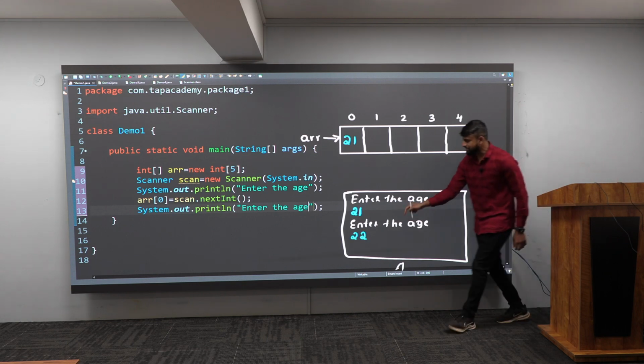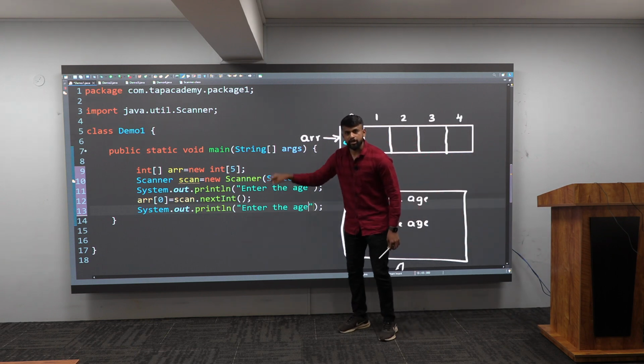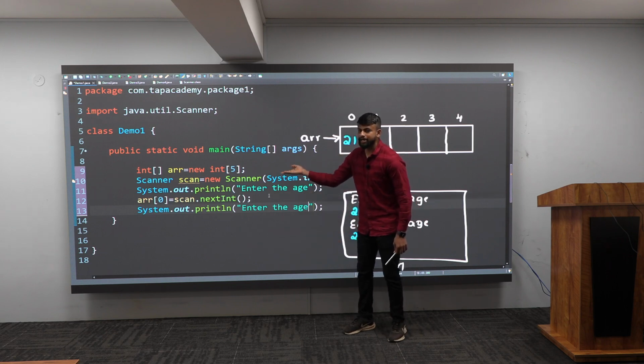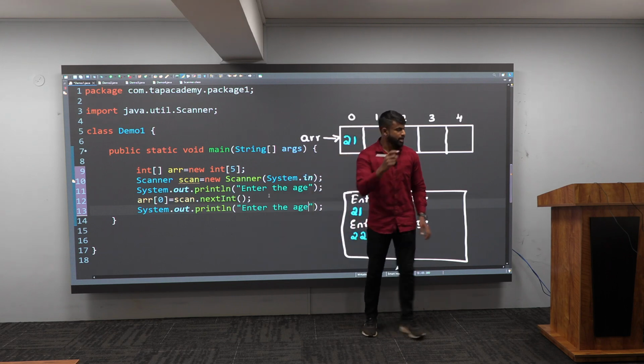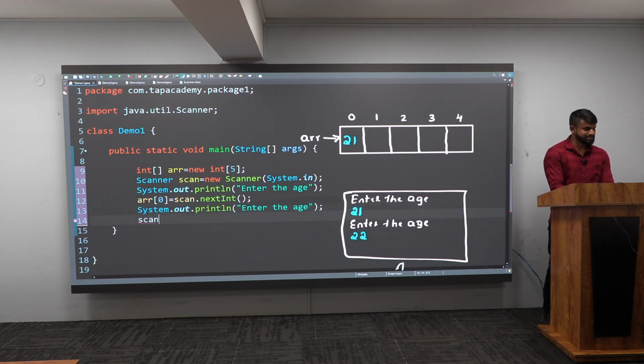If I hit enter, what should my program do? It should scan it. You should create a scanner object once again. No, the scanner object is already ready. You should just use it, right? How will you use it, sir? Watch it. Now I will hit enter. I will tell scan dot. Dot what, sir? Next. Next what? Int. Like this. I will scan it.